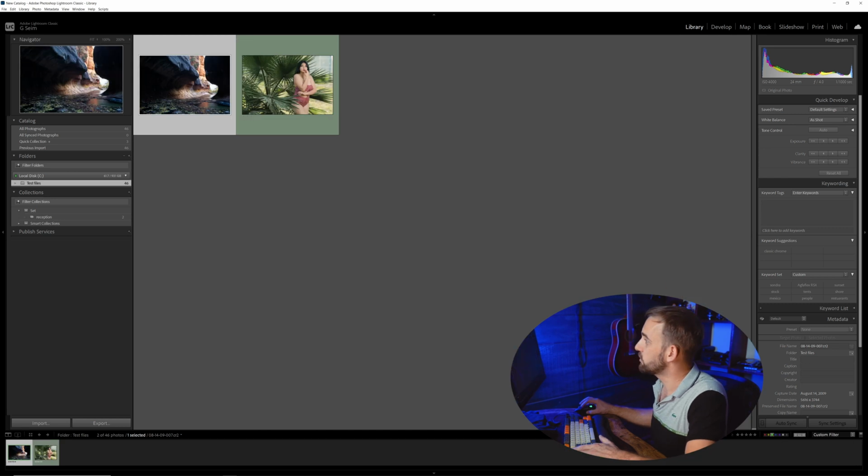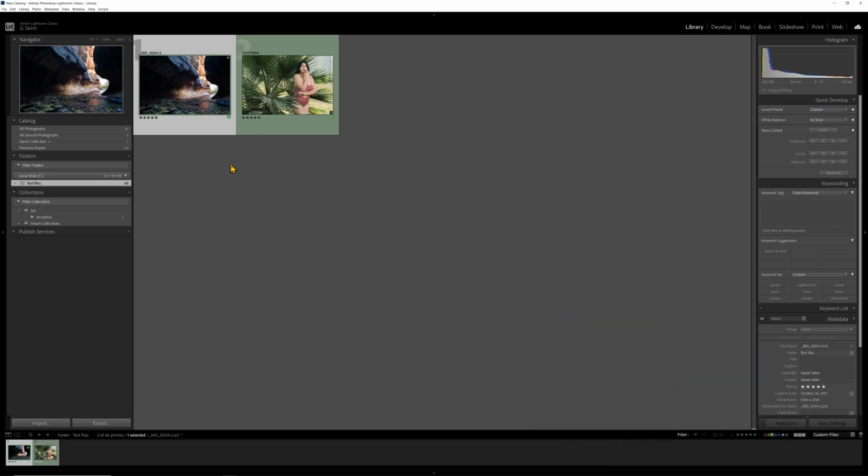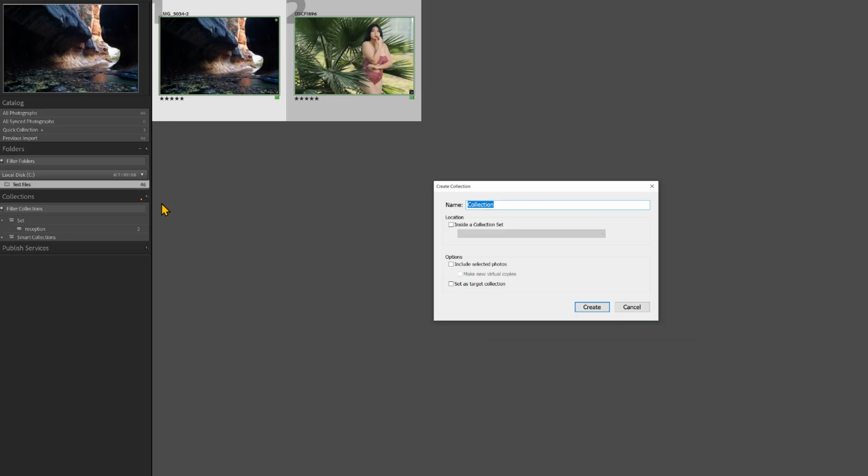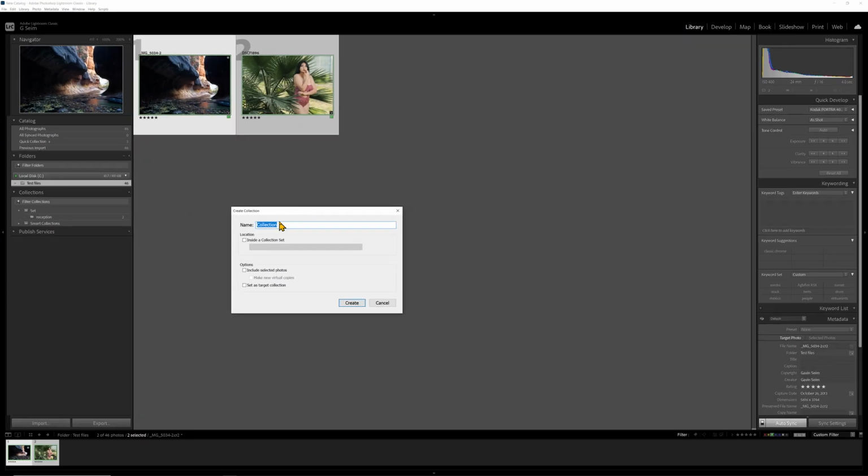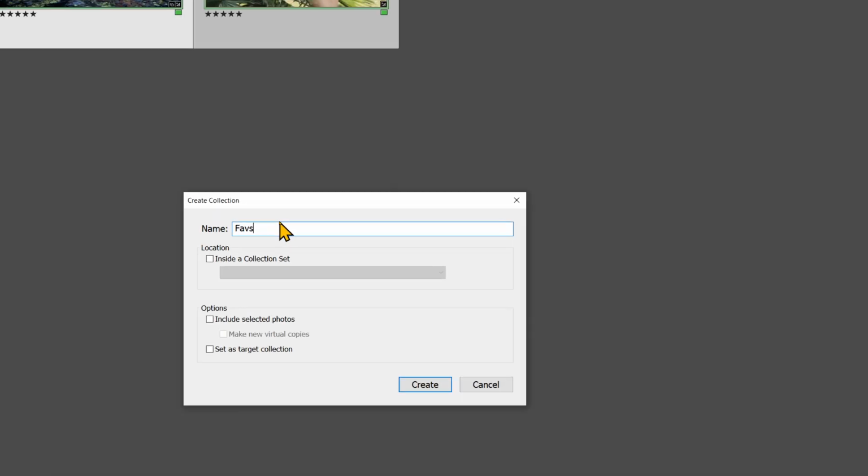Let's say we wanted to filter to only green stars, and we're gonna take these green starred images, and now I'm going to hit Control A or Command A to select all the images that are on my screen. I'm gonna go back down here to create collection, and it's gonna give me an option, and I'm gonna call this faves, let's say. And I'm gonna put it inside the collection set, set. Or I could uncheck that and it would become its own parent collection.